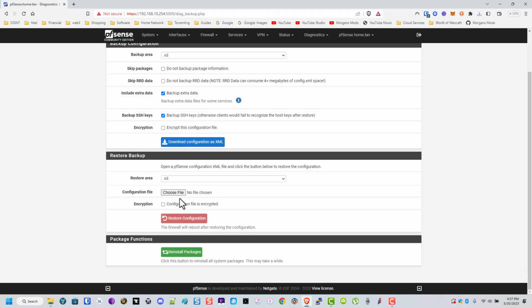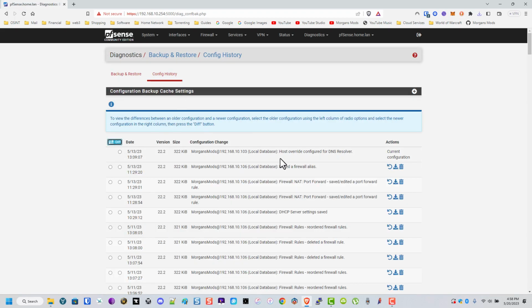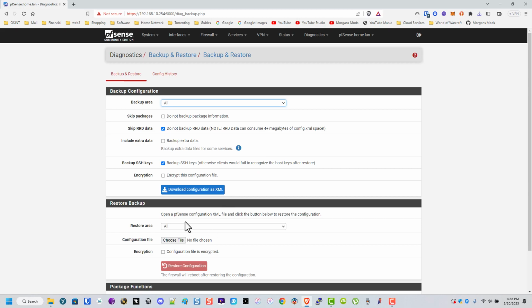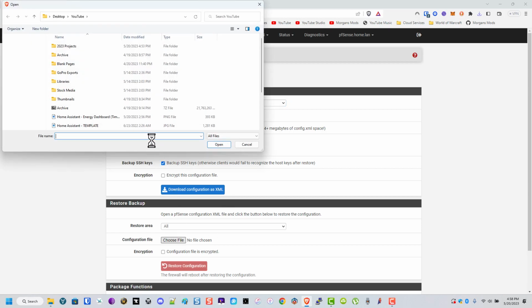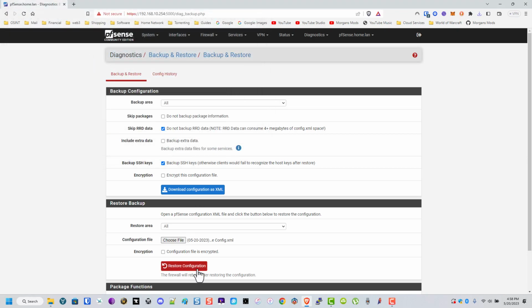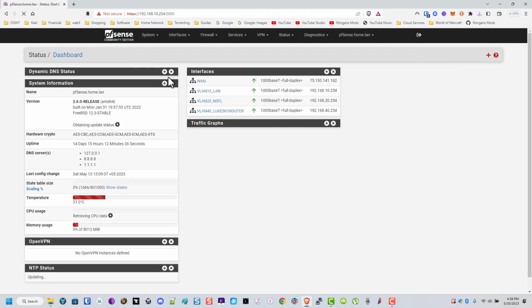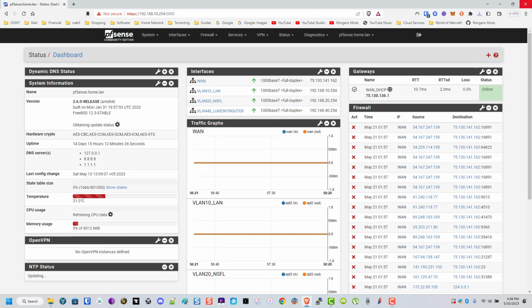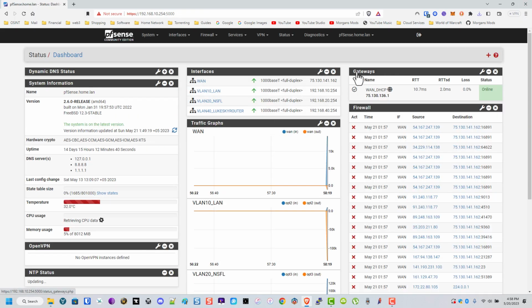Now you can either do it by going here and you can restore it by here, or you can even download it from here. But otherwise you can just hit choose file, go to downloads, and just like that we'll hit restore and it goes through its thing. Now it will reboot and whatnot, but the next thing I want to go over this video is just rebooting.